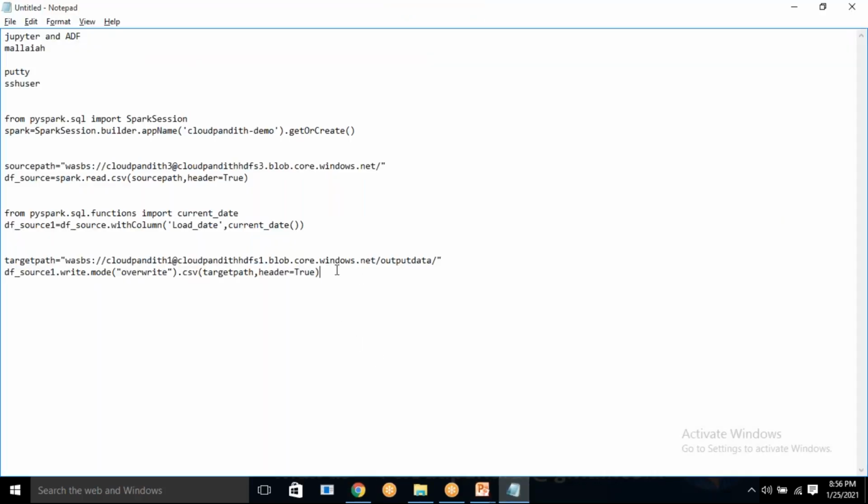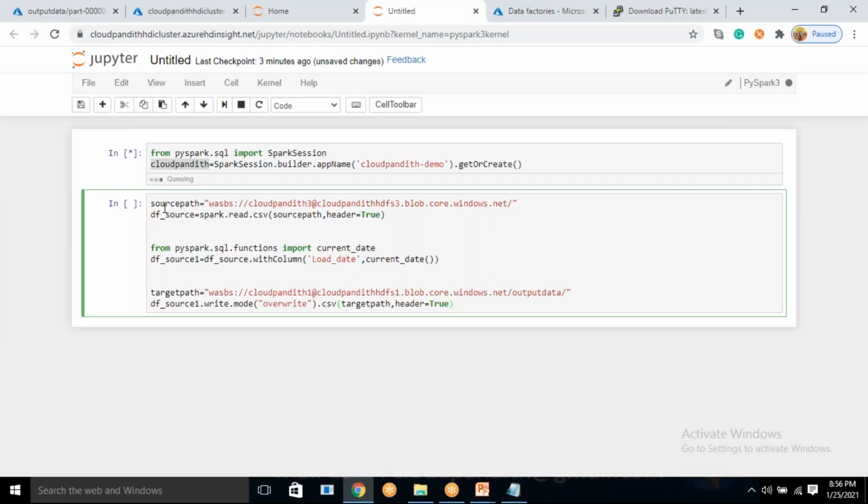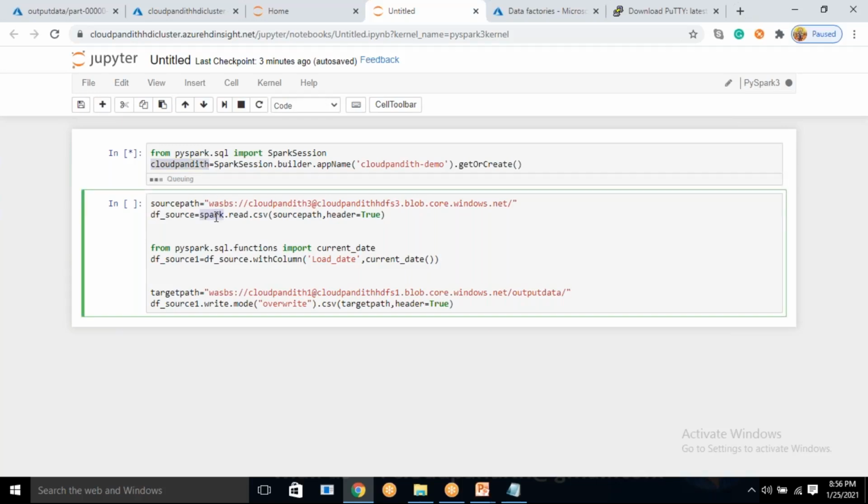Now let me bring all my other code. This is the code, and let me put it here. What this code will do: from this particular storage I'm reading the data, that is df source, and then I'm importing current_date and adding a new column, df source one. This df source one I'm writing to the HDFS1 storage, in the Cloud Pandit 1 folder. But now when reading the data, instead of spark, you need to say Cloud Pandit, because I assigned my Spark session to Cloud Pandit. Now you need to say Cloud Pandit.read.csv.